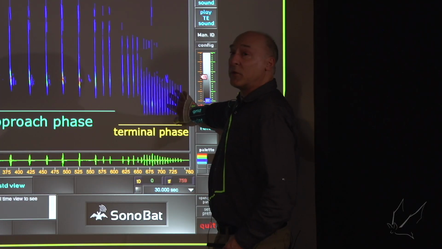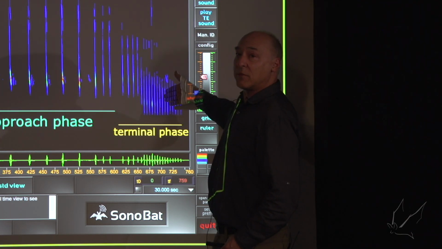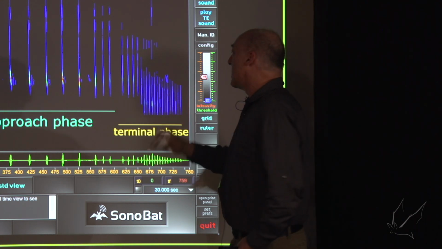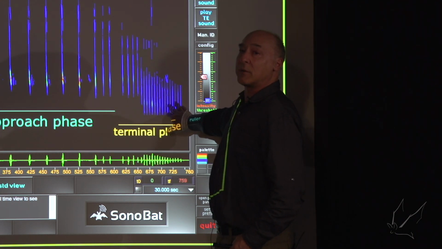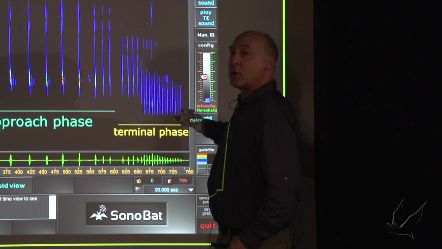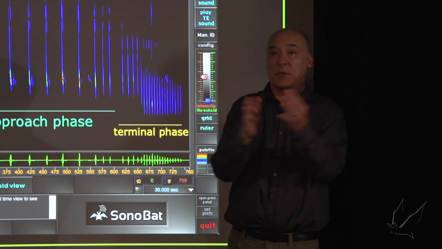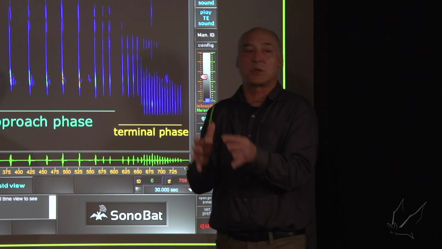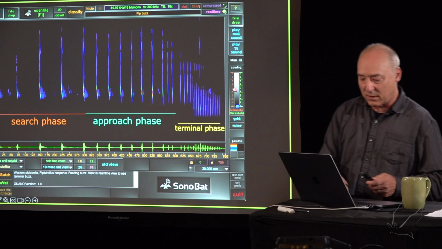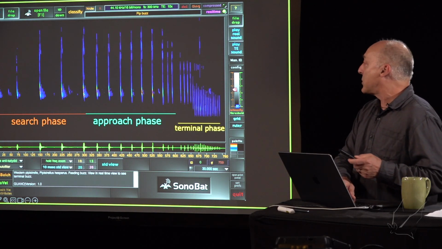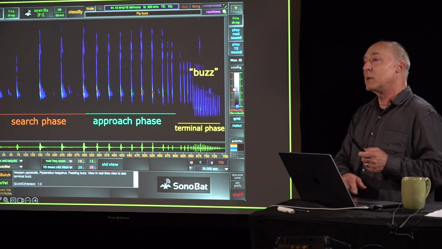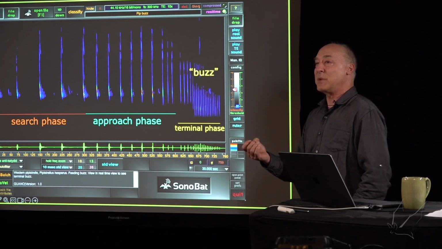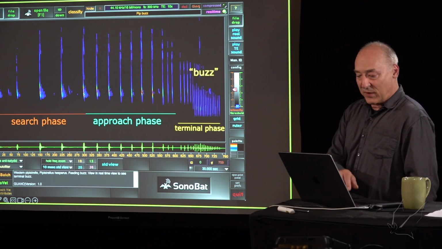This last little terminal phase does not have the frequency sweep to give them lots of position or imaging information. At this point, though, it's just about target acquisition. So the fast repetition rate here will give them the time between the echo to the turn to precisely position the prey item so they can capture it. So when we're listening to it in a real-time detector, that sounds like a buzz because it's happening so quickly. So we call that the feeding buzz.